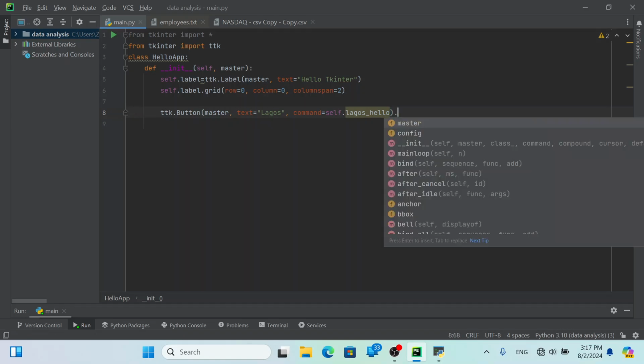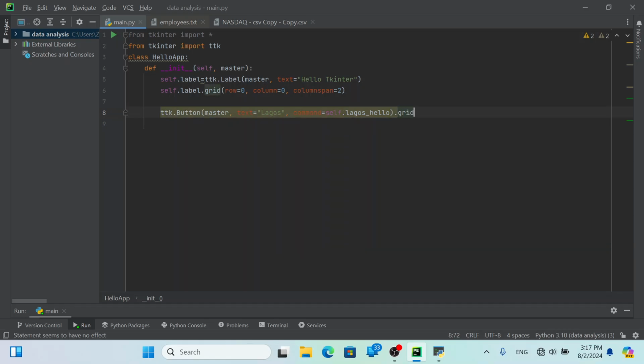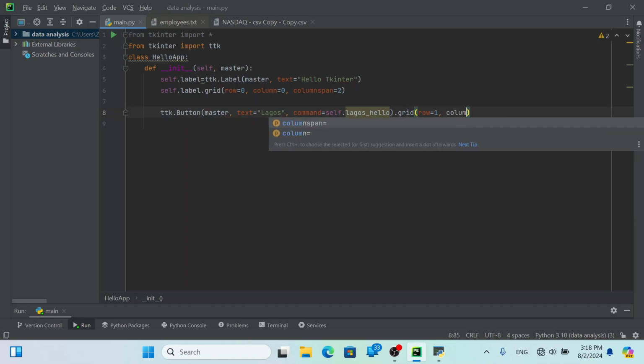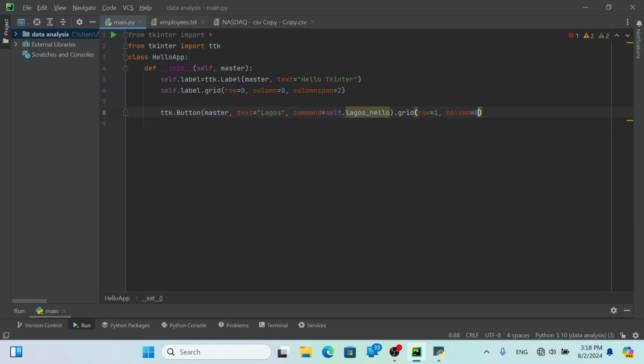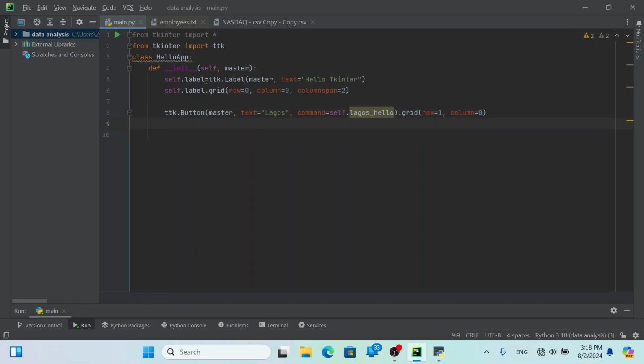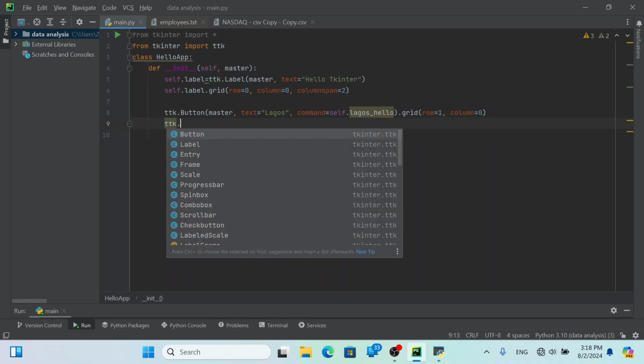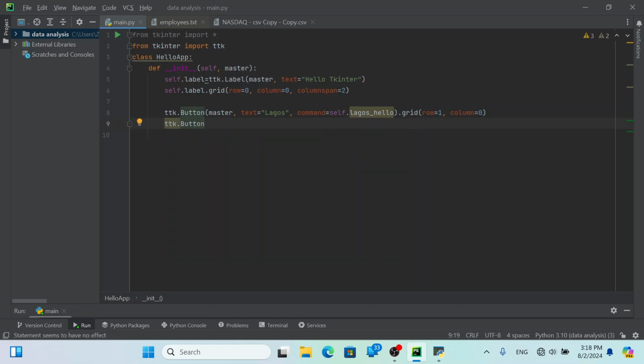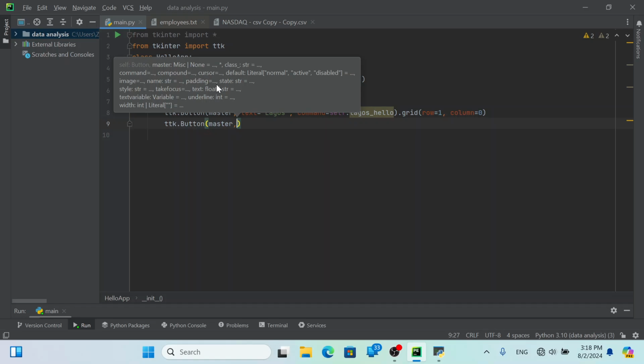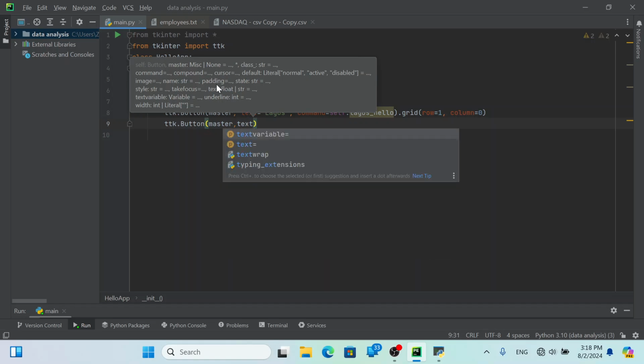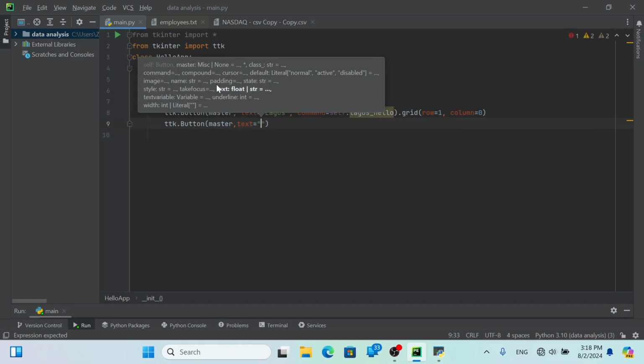So let me create a grid from that. I'll say grid, and that grid is going to span a row. This row is going to be the first row, then the column is going to be the second. So now that is the variable that I have presently. Let me create another variable from ttk. It's going to be a button, and this button this time around, just like I did earlier, I'm going to create it from the master argument. And this time around, I'm going to create a text. This text is going to say a button.